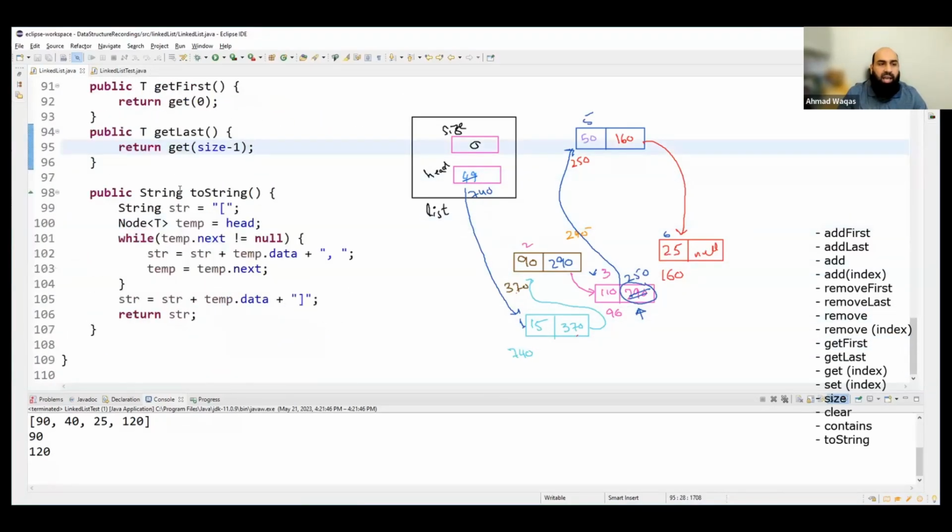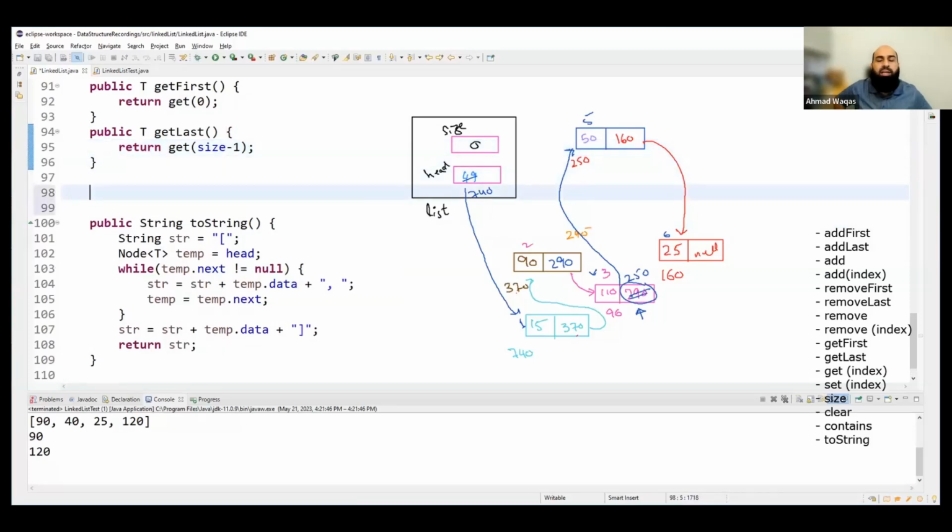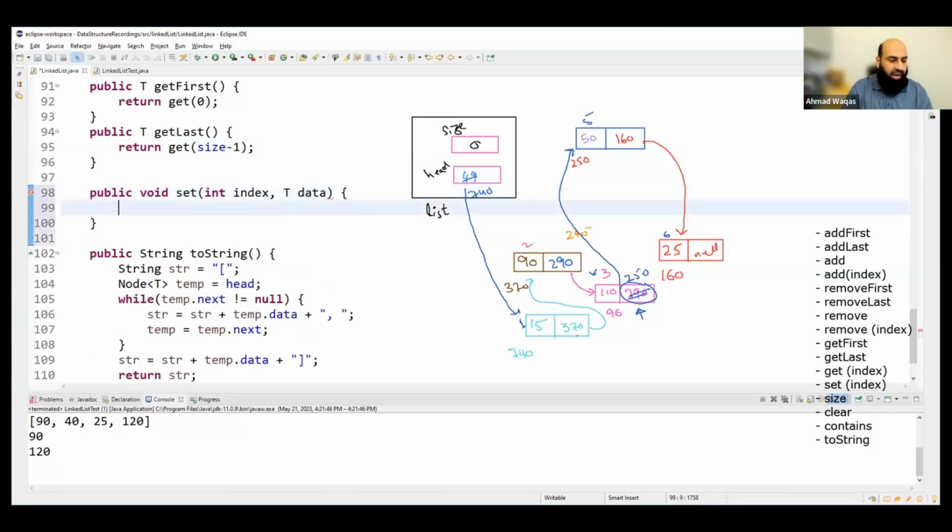Now let's write the set method. Set method is used to change the value at a given index number. So public void set, the value at the given index number. So give me the index number as well as give me the new data that you want to set, right? That I want to set over here, right?